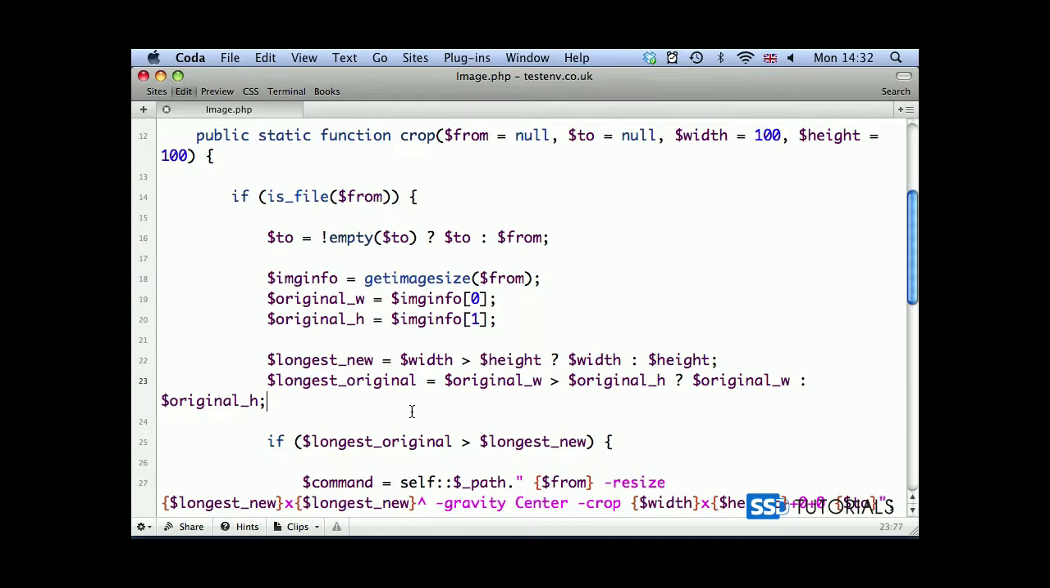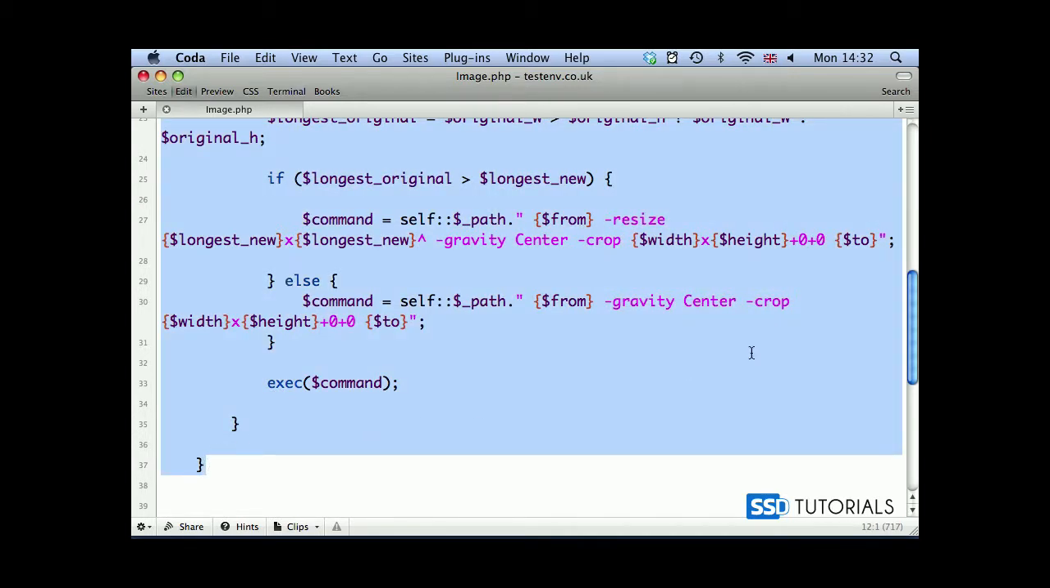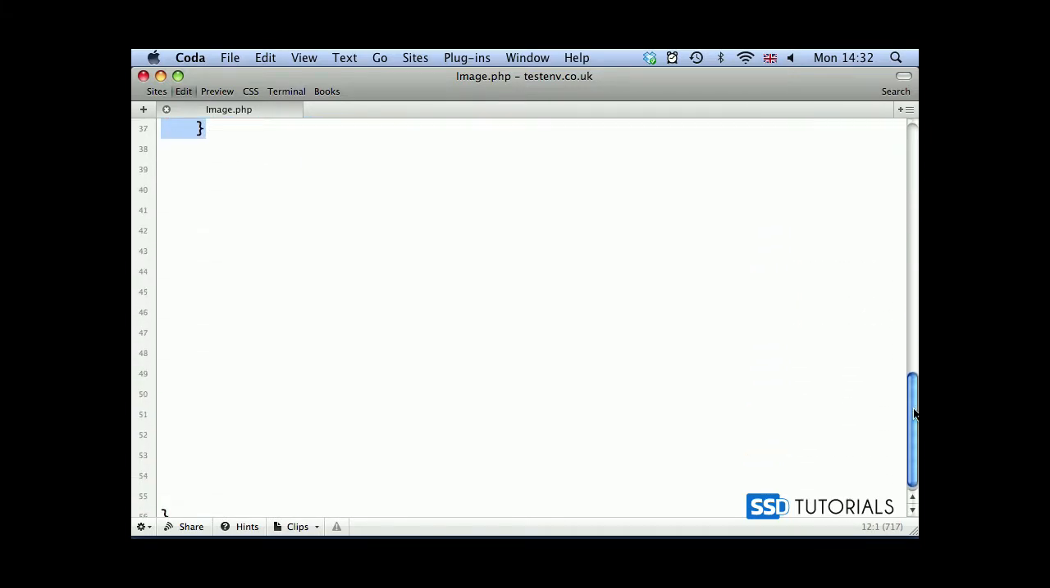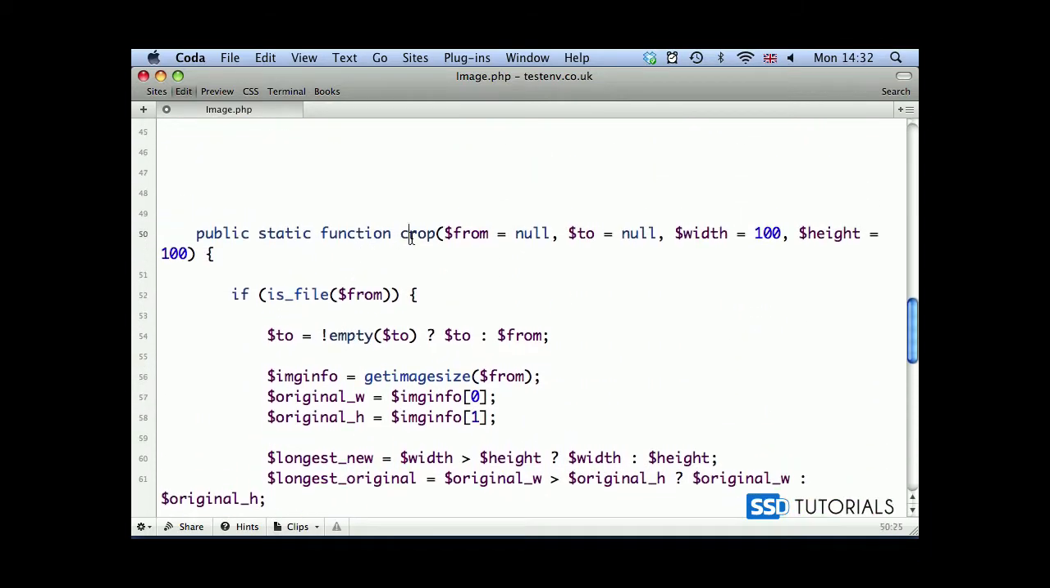So now we're going to create the resize method. If we copy the entire crop method, because it's going to be pretty much the same, scroll down, create a few new lines, and paste our crop method right there. Now we're going to rename it to resize.